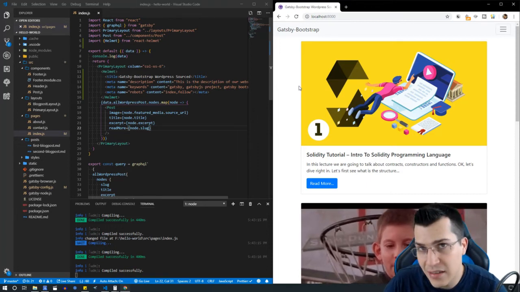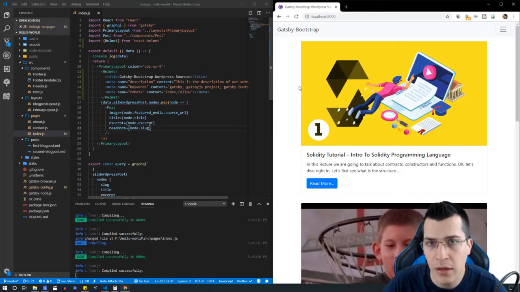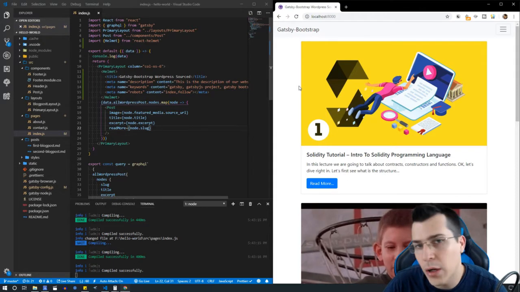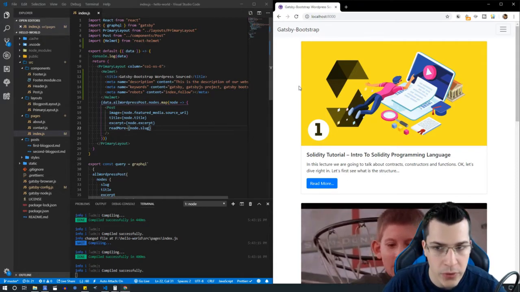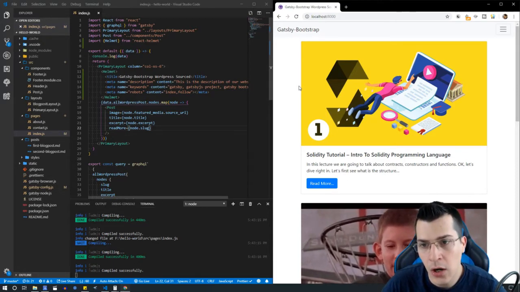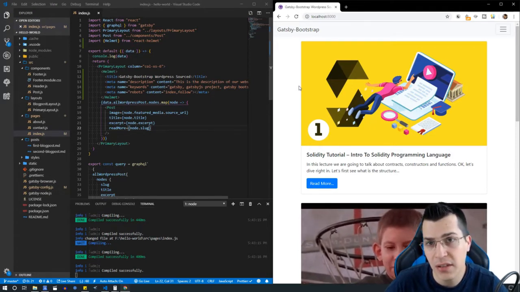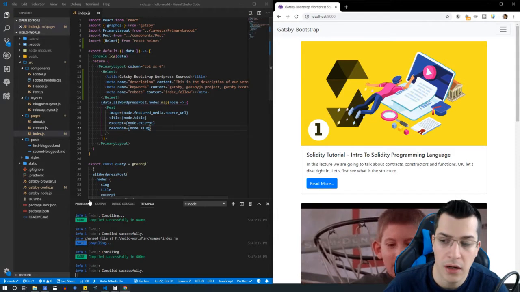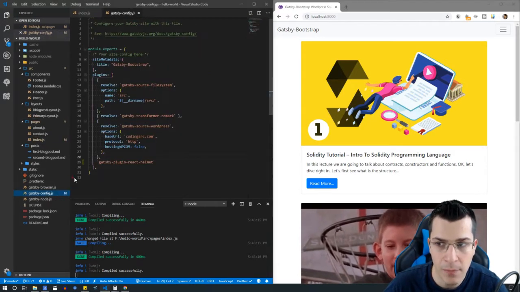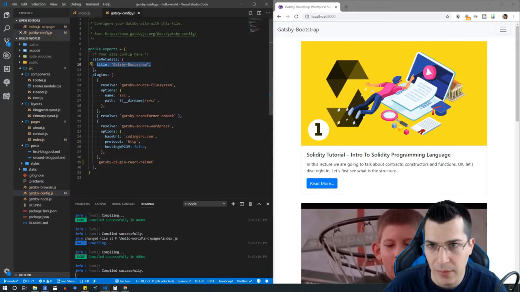Okay, so in our last lecture, I showed you how we can add meta tags to our pages and how we can use that. Now, in this lecture, we're going to extract all that information that we have provided and put it in our gatsby-config.js file as site metadata.